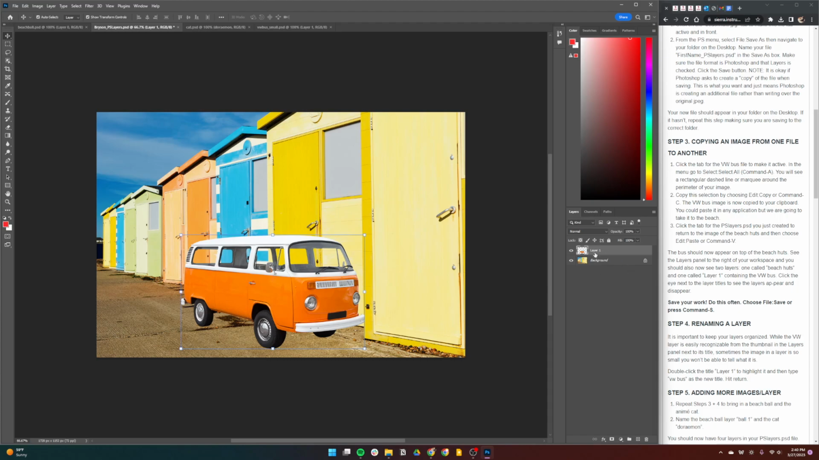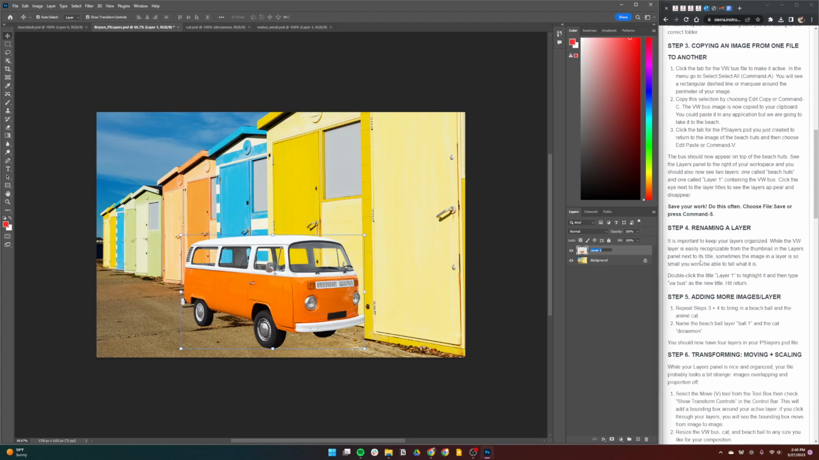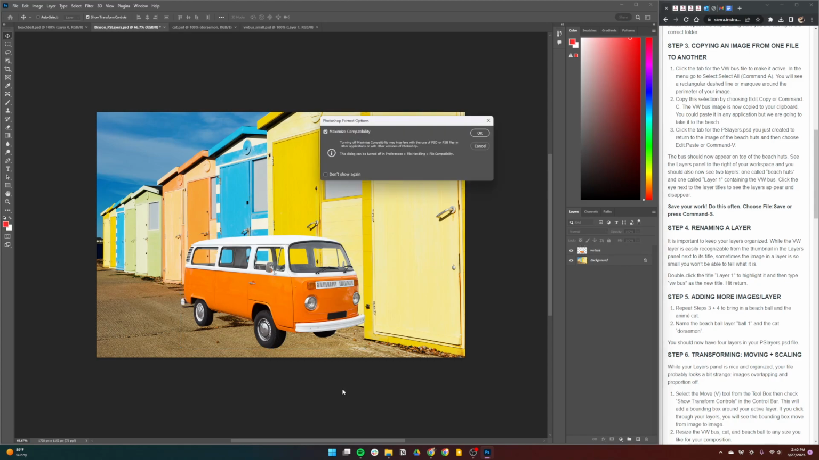We see that it has been added as a layer here, and the next thing that we're going to do is to rename the layer. So double click on it, you see that it highlights blue. I'm going to name it VW Bus. One other thing that you can do is click on the eyeballs and make these layers visible or invisible. We're also going to save our work by doing Control S.